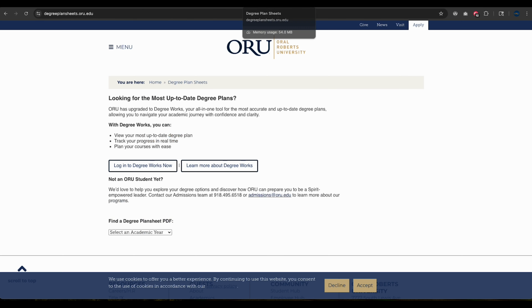So this is the alternate route. This is degreeplansheets.oru.edu. And so if you don't have a separate page for it, then you're going to use this as the link. Come here, you'll copy and paste it in the correct field. And I'm going to show you where that field is in a little bit.